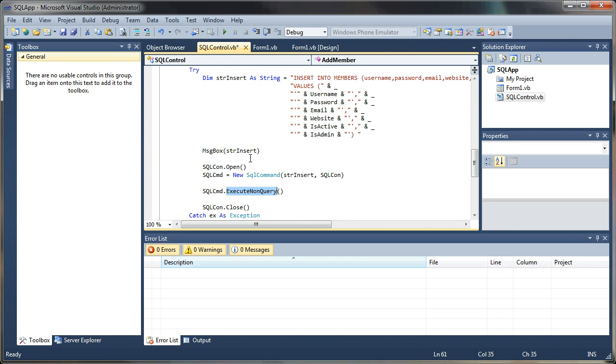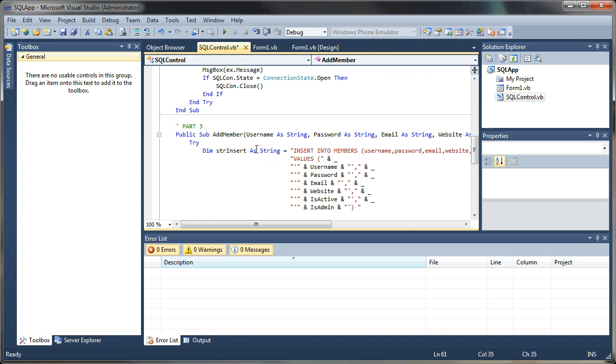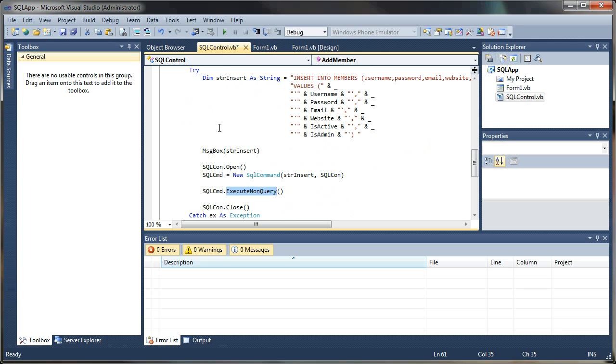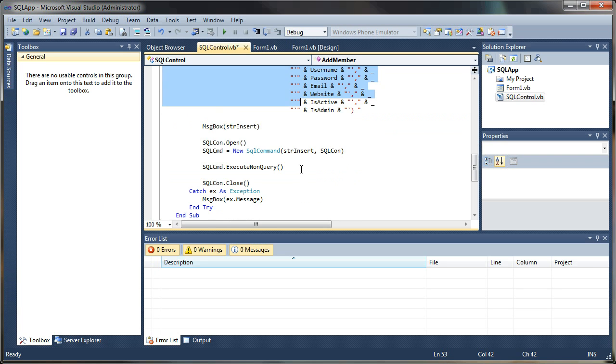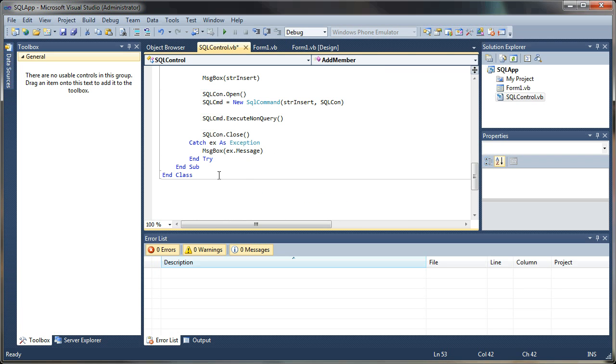What we will be doing in this video is making this add member sub obsolete by creating a globally useful method for executing non-query statements in our database.